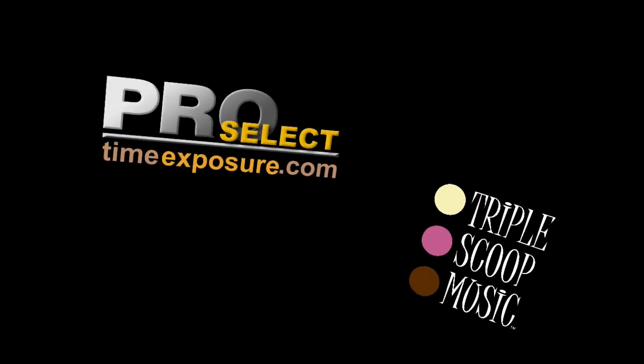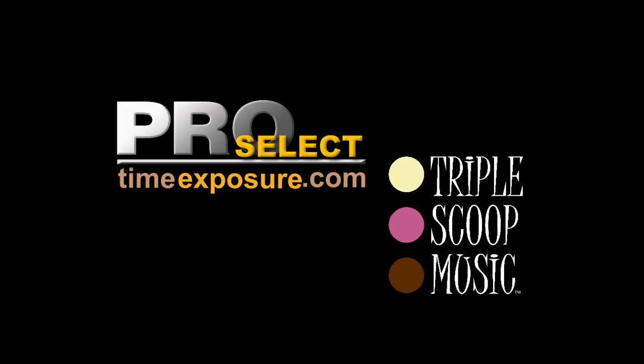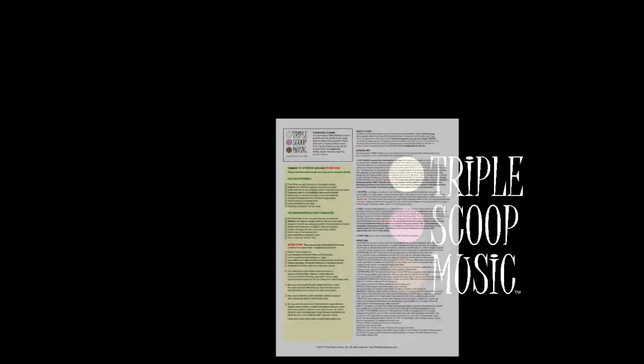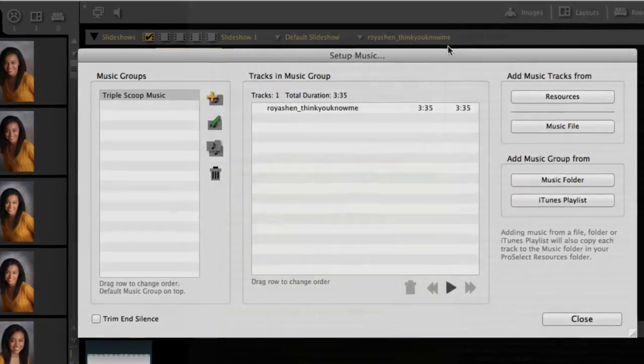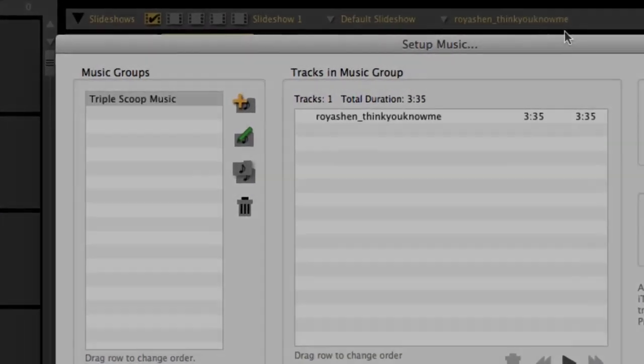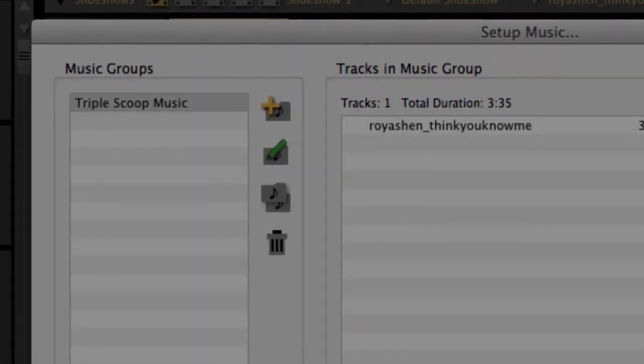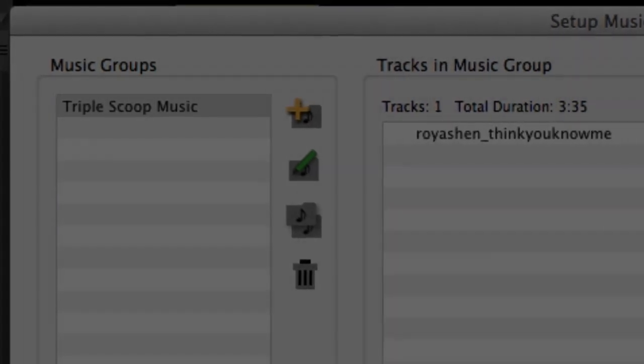ProSelect has teamed up with Triple Scoop Music to help get you on the right track to music licensing. In ProSelect versions 2013 and later, we've included a Triple Scoop Music track and the license to use it for your in-studio slideshows and those produced and sold to your consumer clients. You'll find that track already loaded in your setup music dialog. But it gets better than that.